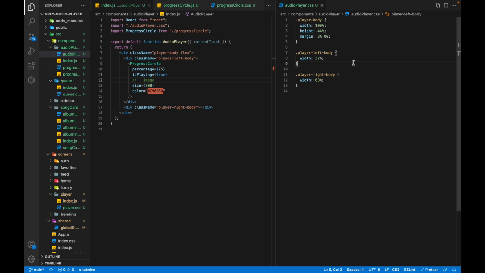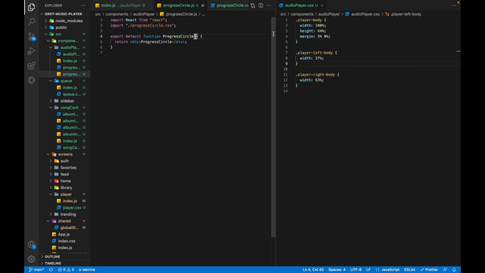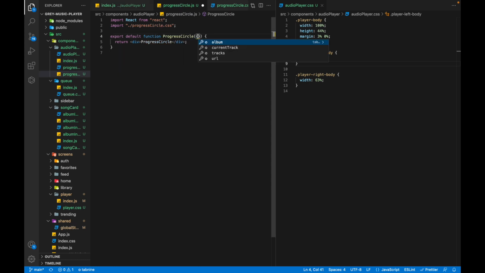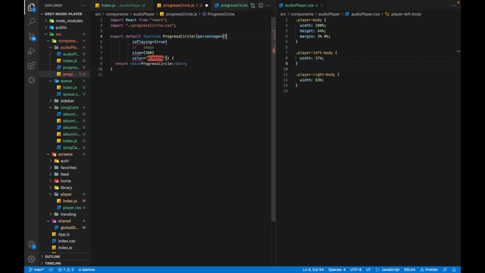Okay, so now let's go ahead and make the progress circle. Inside the progress circle, we'll be having all the props that we made here. You can simply copy these and remove the values there. Destructure it: percentage, comma, explain true, comma, and the color will also be gone.